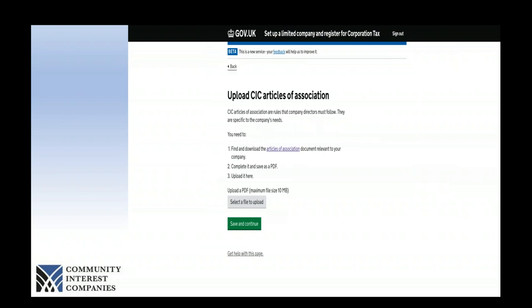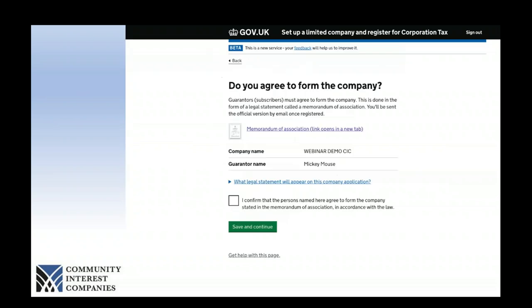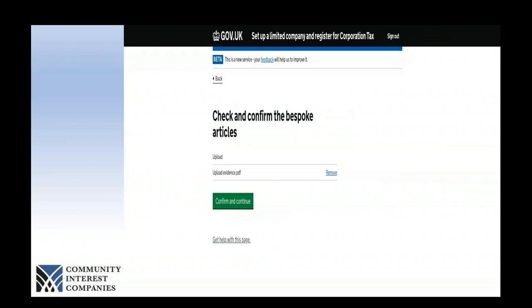And now to the Articles of Association. Again, if you haven't already done so, download the Articles of Association the CIC has chosen and save it to a PDF version on your PC. Click again on the Select a File to Upload. Choose the Articles of Association. The document will then automatically upload onto the service. Once that's done, you can save and continue the service. Again, you're asked to check and confirm the Articles of Association that you've uploaded. Once you're happy, confirm and continue.